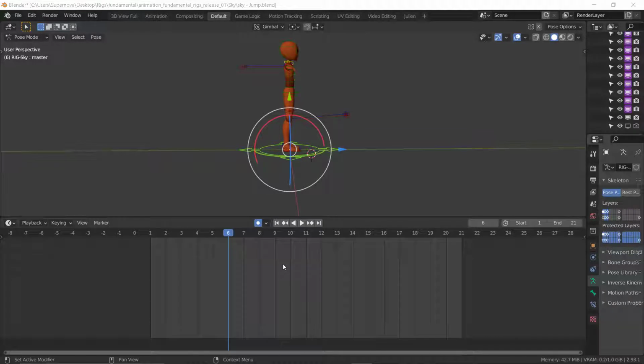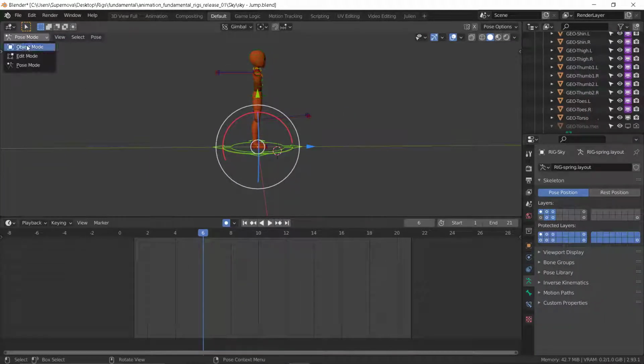Hello. So in this tutorial now, I want to do a full body jump. So we'll start by importing a video reference. Then on importing the video reference, we'll try to build it from the blocking stage to spline. So without further ado, we can just do it the way we do the other ones.